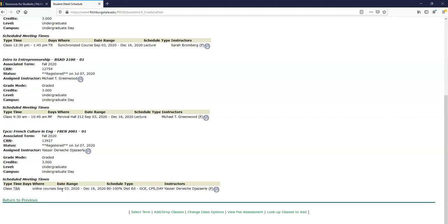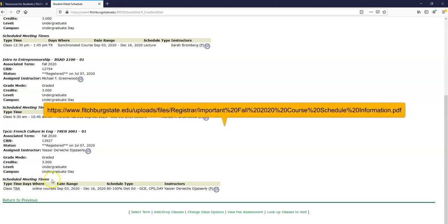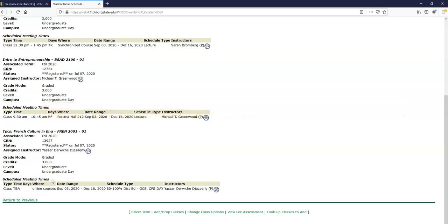There are a variety of modalities that classes will be taught this fall, and your instructor will guide you as to what each one means. There's also a link on the registrar's webpage that explains the modalities. Lastly, should you need to contact an instructor or ask a question, you can simply click on the little envelope next to their name to open up your email browser.